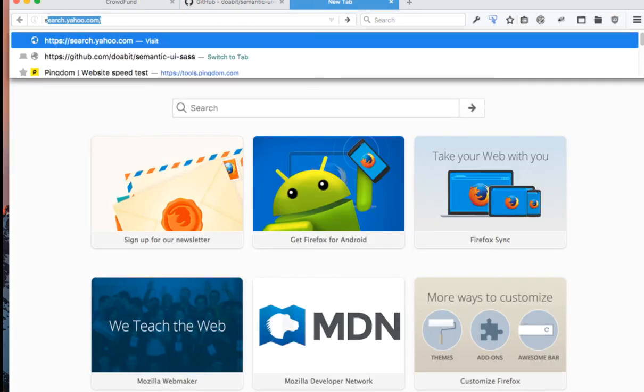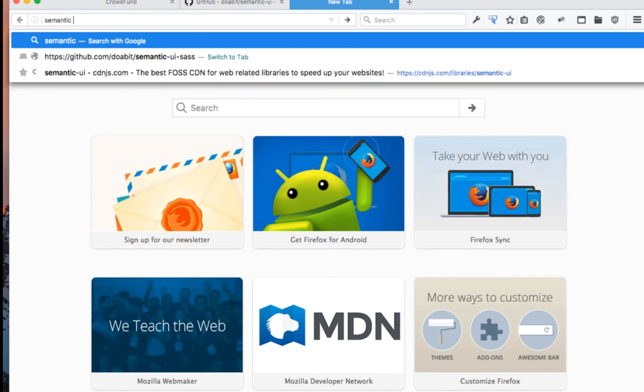So we can look at the options for navigation by going to the Semantic UI website.